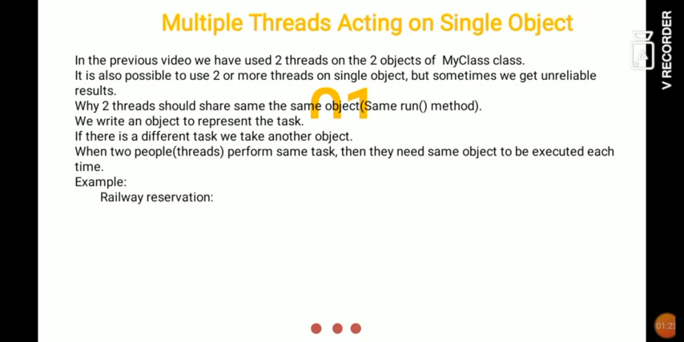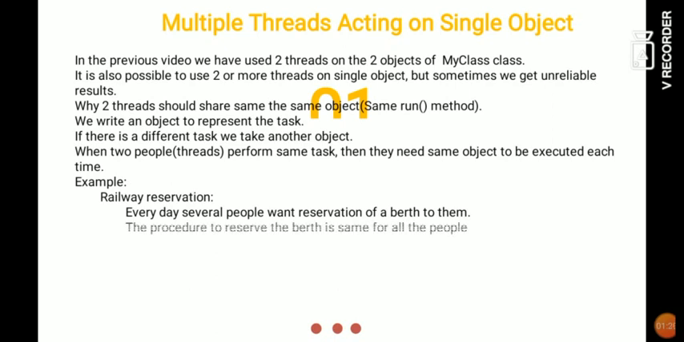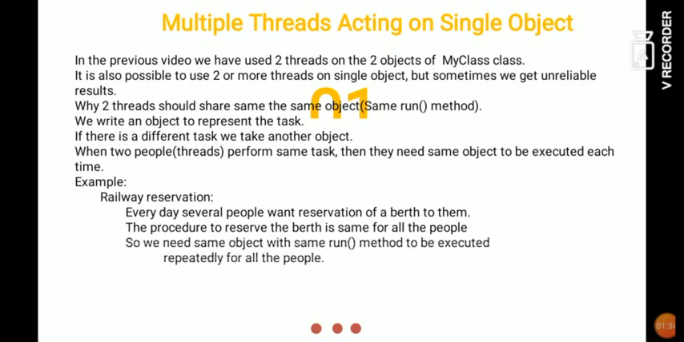Let us consider this example: a railway reservation system. In the railway reservation system, every day there are several people who want to reserve their berth. The procedure for reserving tickets or berths is the same for all the people. That means the same object should be executed with the same run method by several people. So in these cases, we'll be going with acting on a single object. That is, multiple threads can act on a single object. So let us see the example.